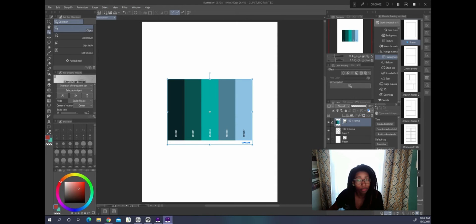So I've literally just opened the color palette, and can I just say how perfect this color palette is? Can you believe this? Oh my gosh, this is going to be... love it.